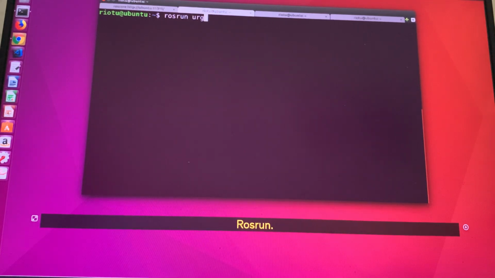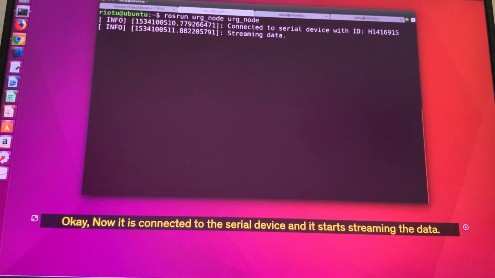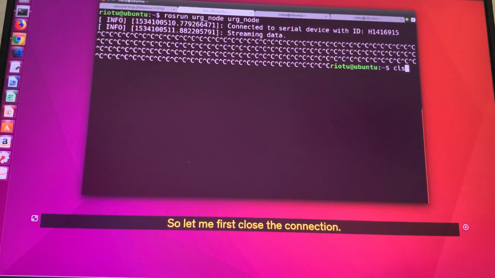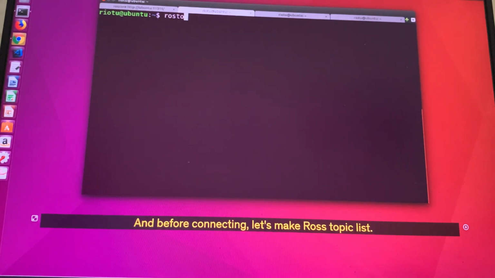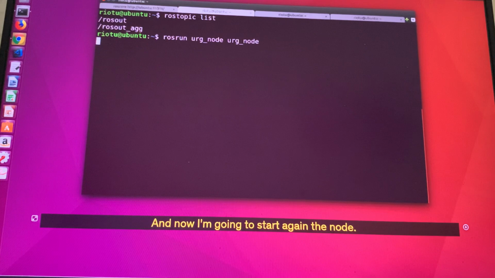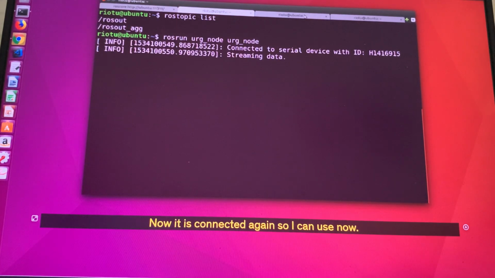rosrun urg_node. Okay, now it is connected to the serial device and it starts streaming the data. So let me first close the connection. And before connecting, let's run rostopic list. As you can see, we don't have any scan topic for the moment. And now I'm going to start the URG node again. Now it is connected again.